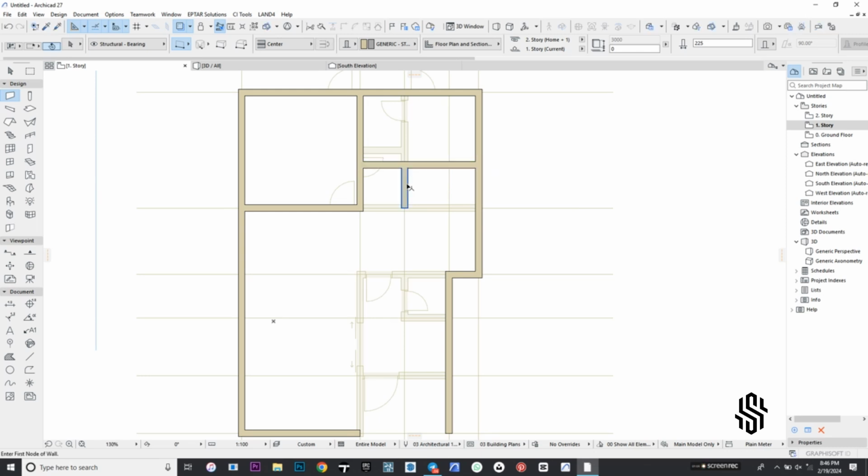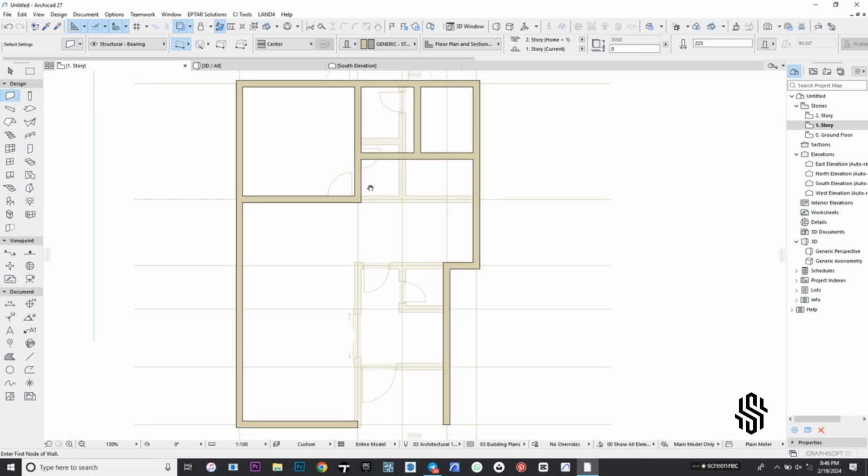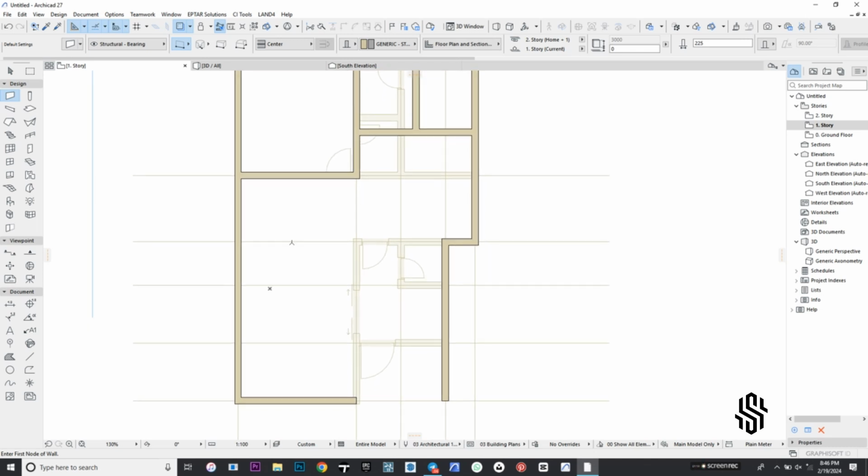I'll make sure that I put my mouse in the middle so that it will give me the point where I can put the middle dimension. I'm dividing this space and closing this space up.